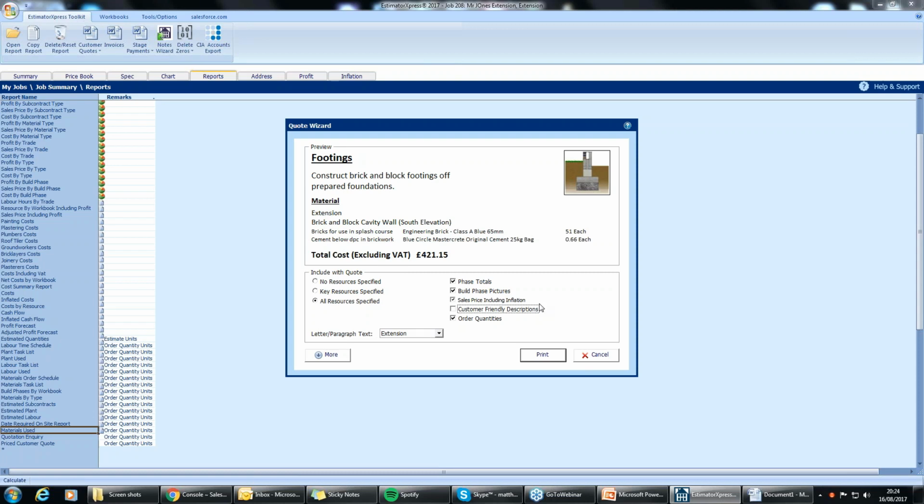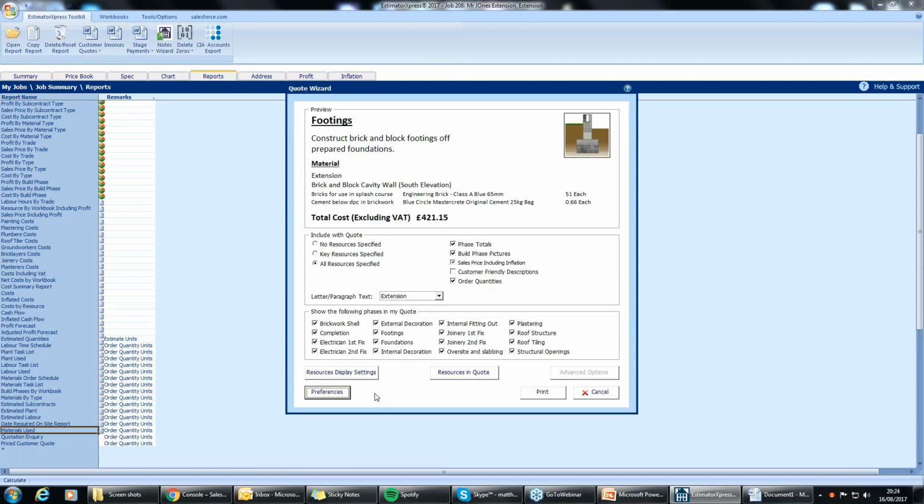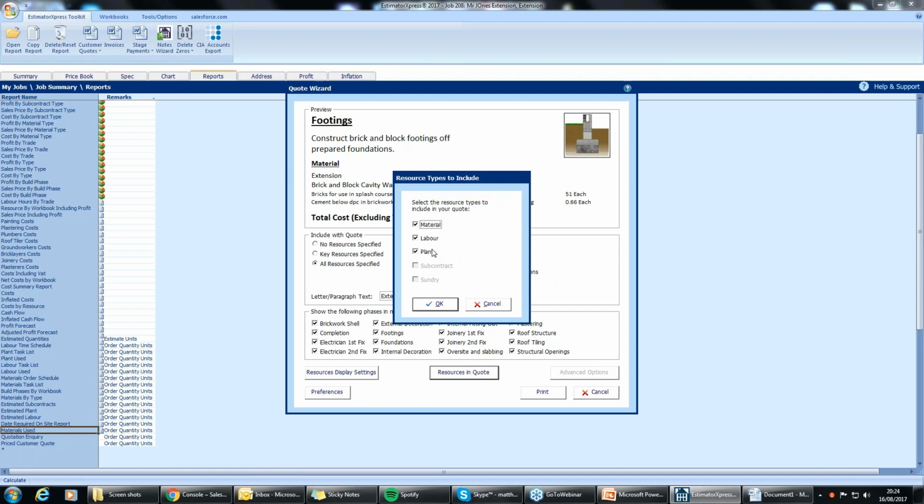You get to choose whether you want to use it or not. On the first time you do create an estimate, with this drop-down box, you can go to the resources in quote. So you can change that material, labor, and plant to just a labor-only quote if you wanted to, depending on what you're going to be doing.